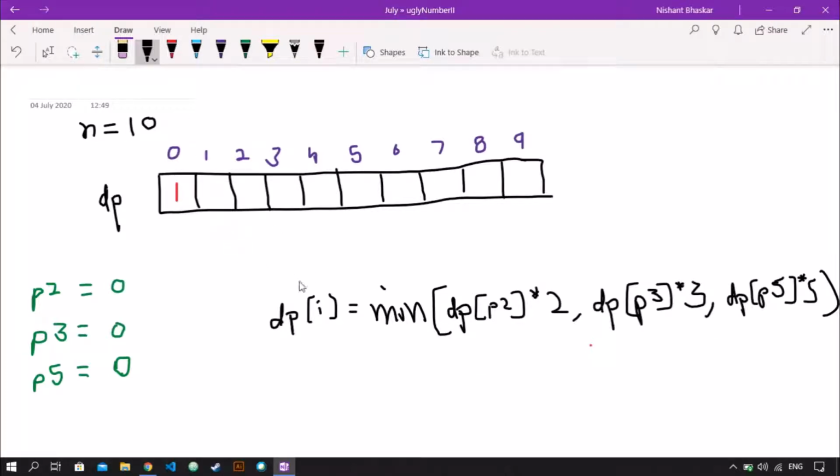Now we will start iterating from index 1. So dp of 1 will be the minimum of whatever p2, p3 or p5 is pointing at, multiplied by the factors 2, 3 and 5 respectively. So p2 is pointing at 0, whatever is the ugly number at 0 is 1, so 1 multiplied by 2, similarly 1 multiplied by 3 and 1 multiplied by 5. So the minimum of 2, 3 and 5 is 2, so we get our next ugly number as 2.